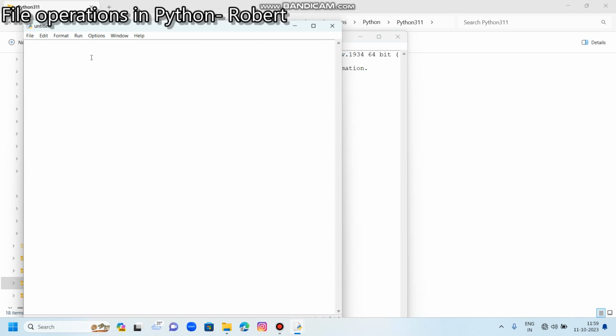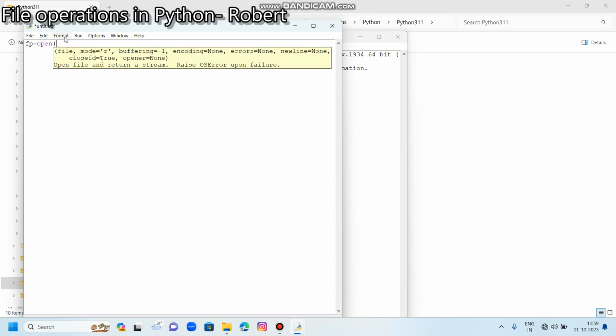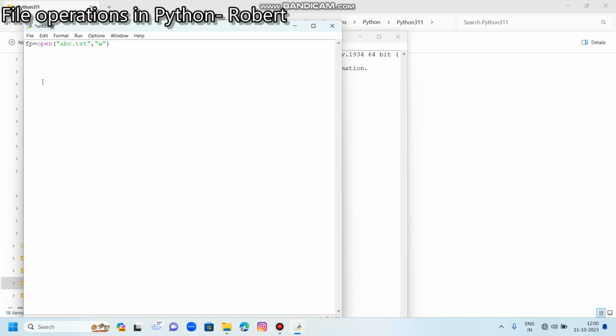Before opening a file, we must come to a conclusion for what purpose that particular file is opened and what is that particular file name. fp is going to be the file pointer. Using this file pointer, I am going to open a file by name abc.txt. This is the file which I am going to open, and this particular file is going to be opened for writing purpose.